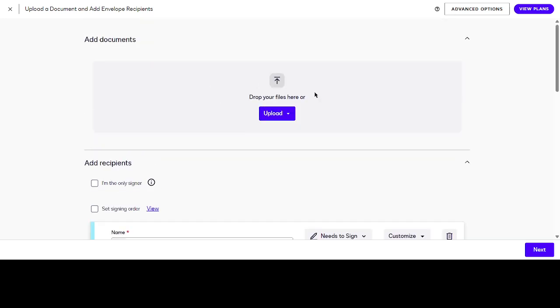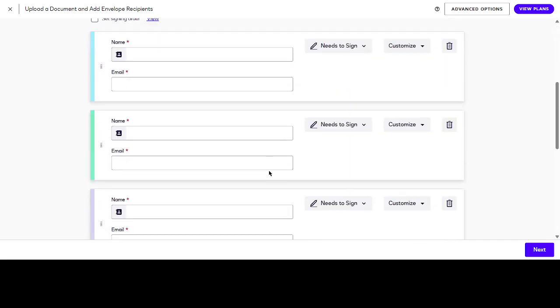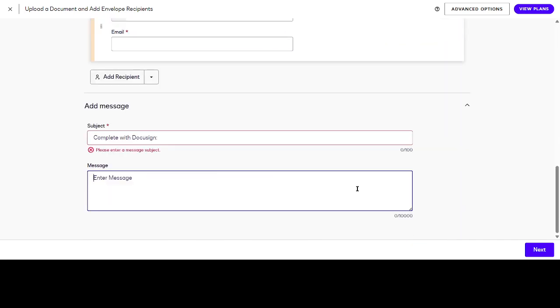Feeling satisfied with your setup? Perfect. You're now ready to send your envelope out for signatures. Good job on being one step closer to a seamless digital document management experience. Enjoy the efficiency and convenience DocuSign brings, and know that your transactions are safely underway. With these steps, you've mastered the process of sending documents for signature, making your workflow smoother and more efficient.